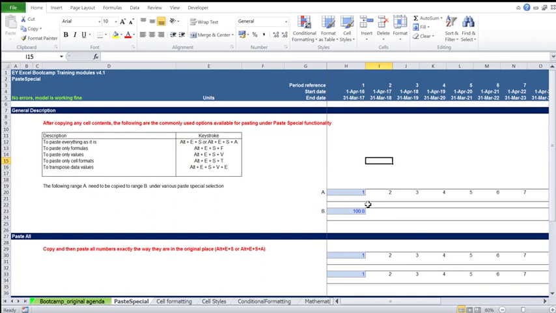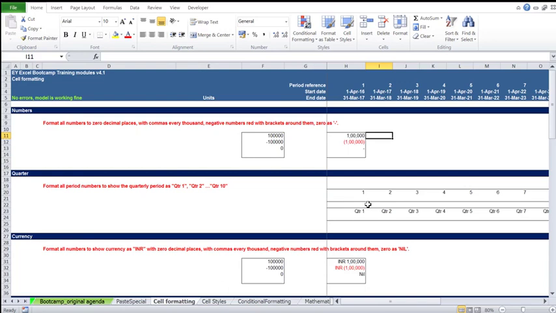Now let's move on to cell formatting. Cell formatting is the way we depict information or cell contents such as numbers, dates, percentages, fractions. Excel allows us to customize the presentation of such numbers in various ways. Let's start with the first example of formatting a particular number.